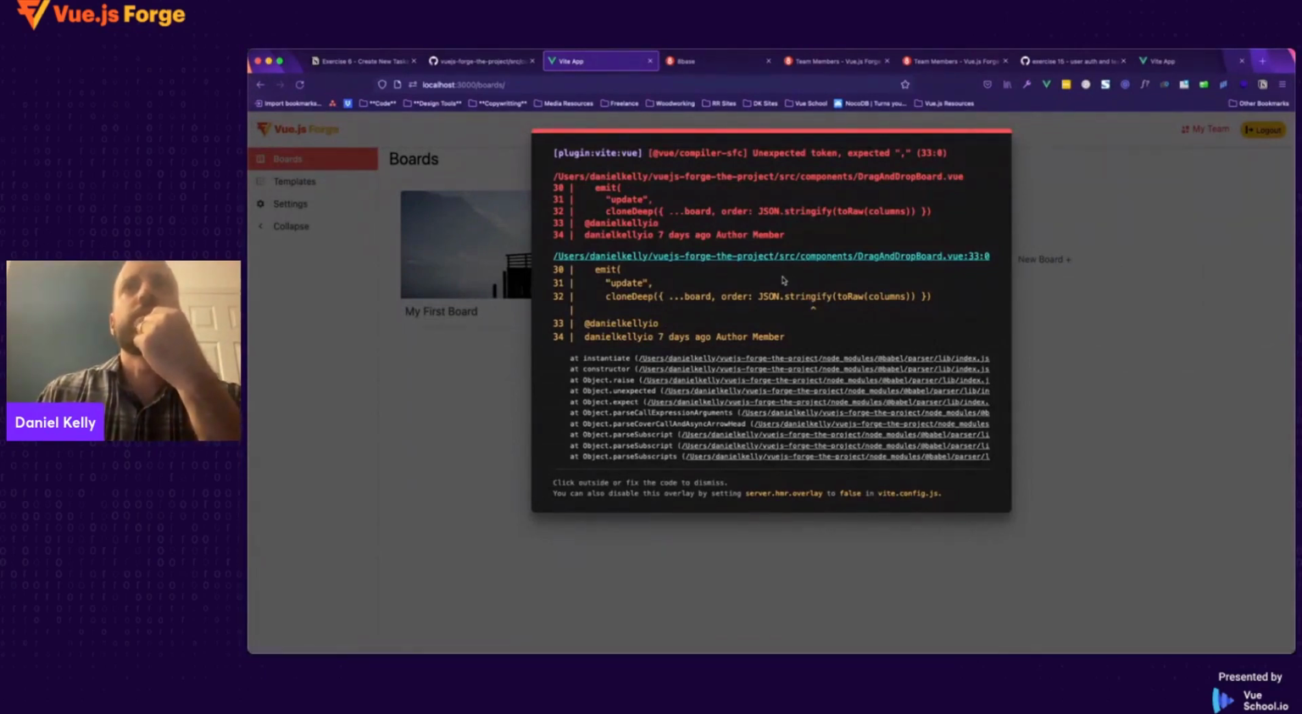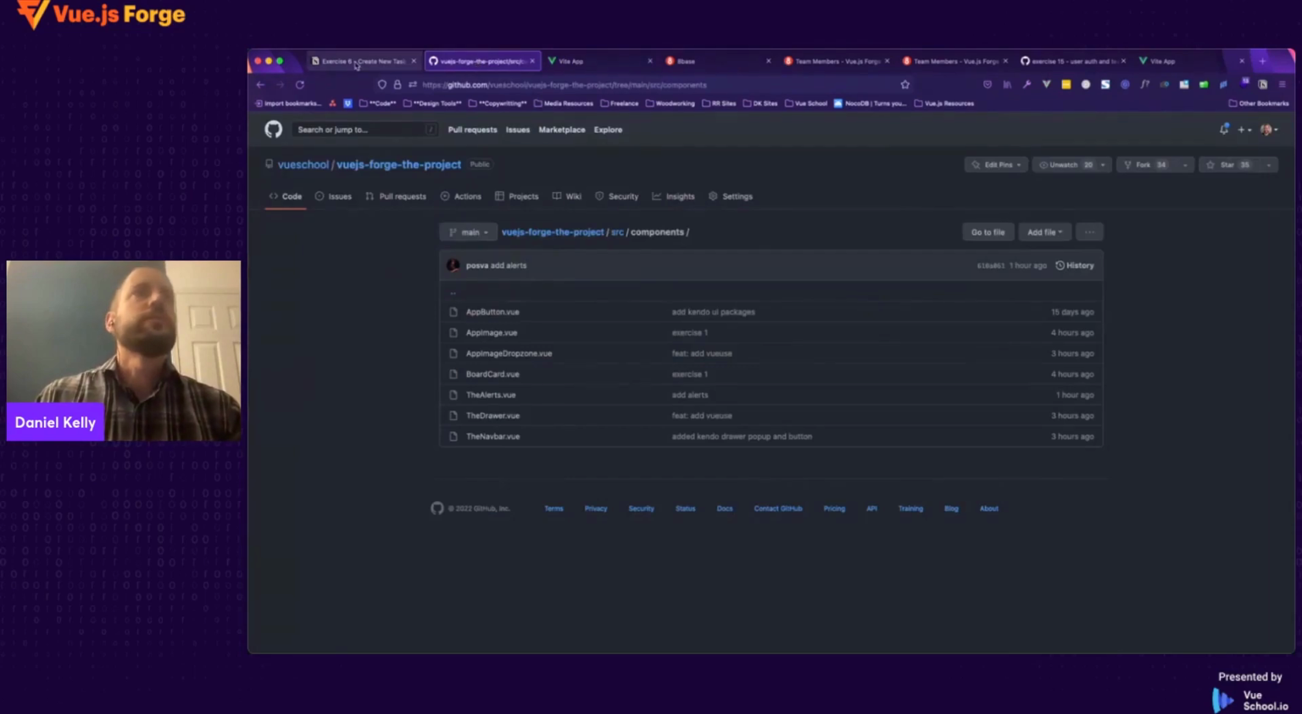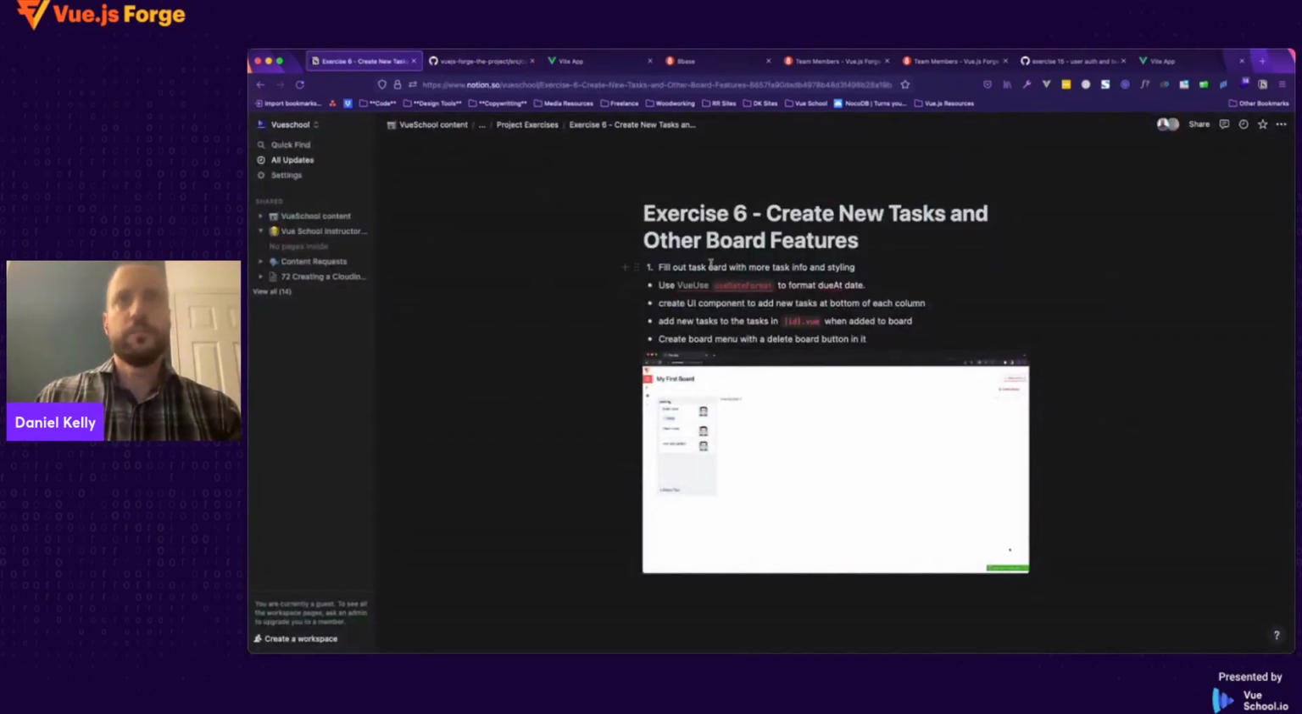JSON unexpected token, JSON stringify. Why is that? Compiler, drag and drop board. So that's in clone deep, to raw columns. Okay, apologies, guys. You know what? Let's do this first.